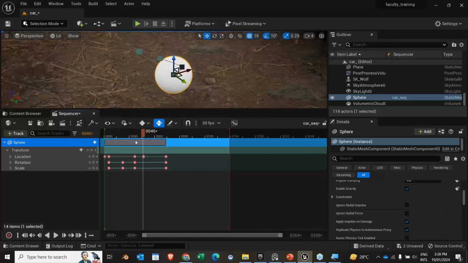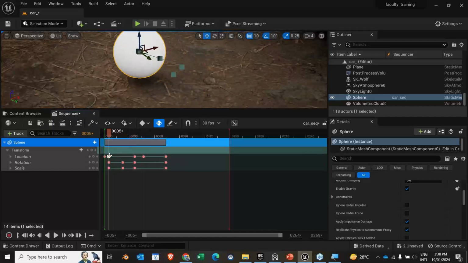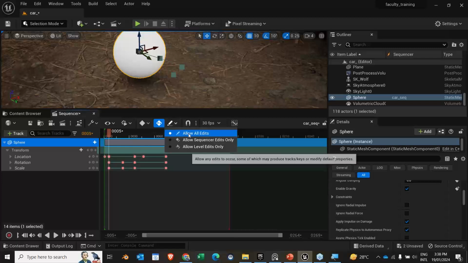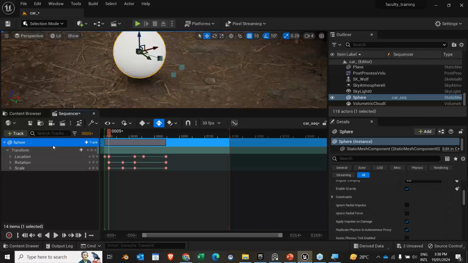Here you can see I have just created this cube, which gets a little smaller in size after a specific range of time. Now here we have the options allow all edits and allow sequencer edits only, right? Let's get more into this. Just one minute, guys. When I say allow sequencer edits only, only the properties that are editable in the sequencer can be modified.